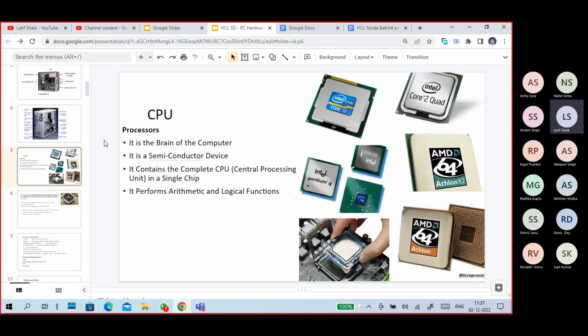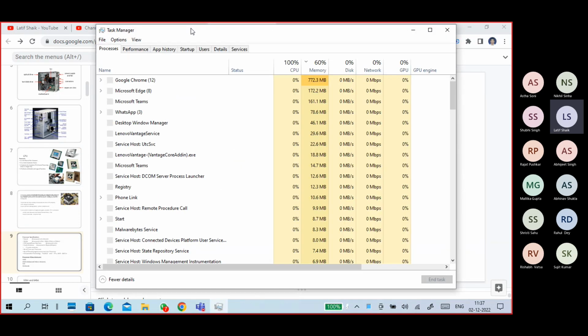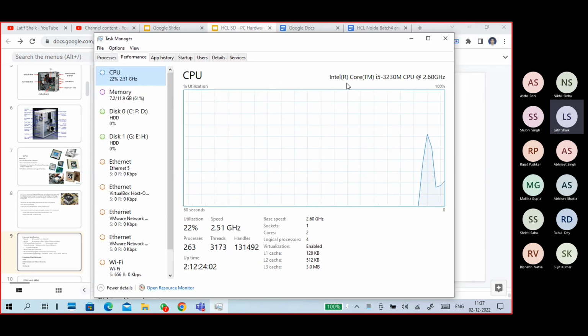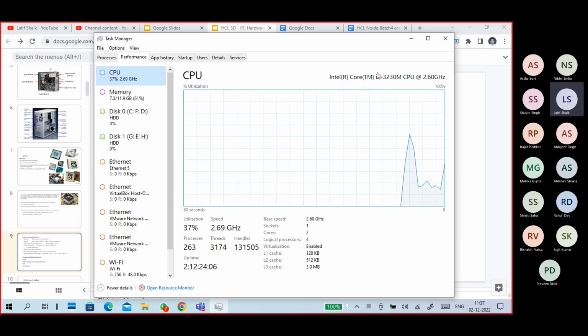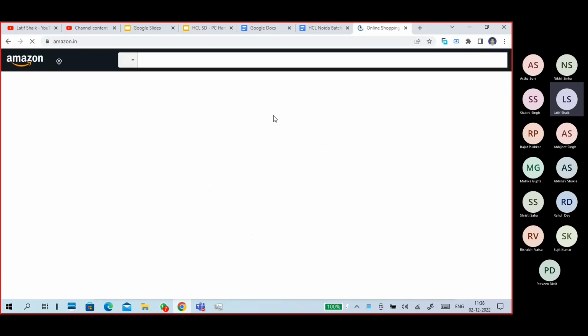So when you see a CPU, every CPU has certain specifications. So first of all, know about your CPU. To know about your CPU, first know your CPU name. For example, if it is an Intel i5, i3, or i7 processor, there is a number. Take this number and try it in Google.